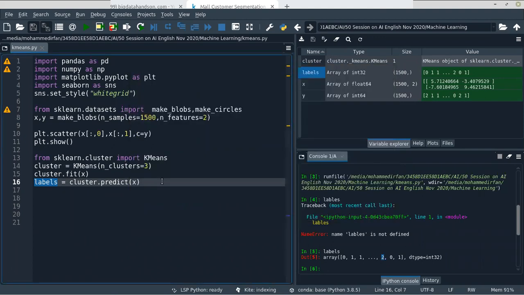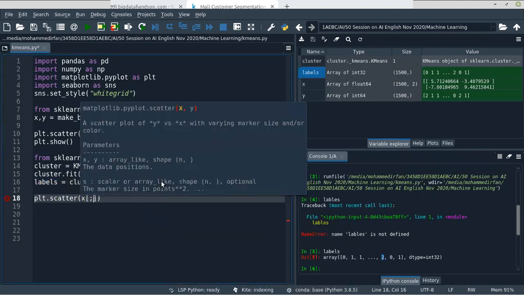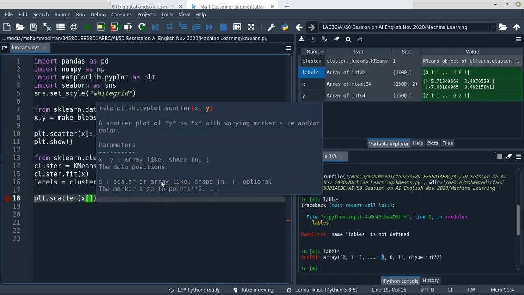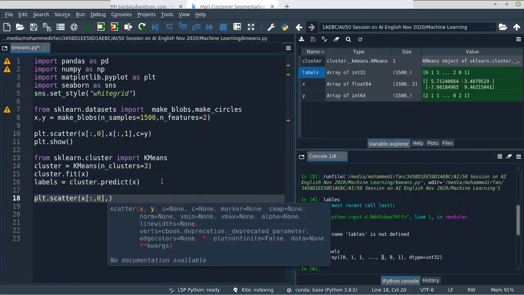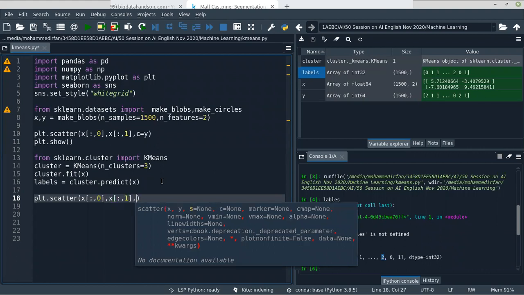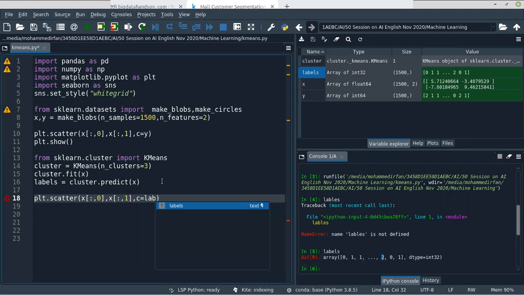So let's visualize the result. We can easily create a scatter plot. In the scatter we need to plot x with all the rows, selecting the first column, that is index 0, and the second column, all the rows. The second column index is 1. And then we give the color as the labels. So we have three clusters, right? We color with the three colors, and plt.show. Now if I run these two lines, we will see the plot.